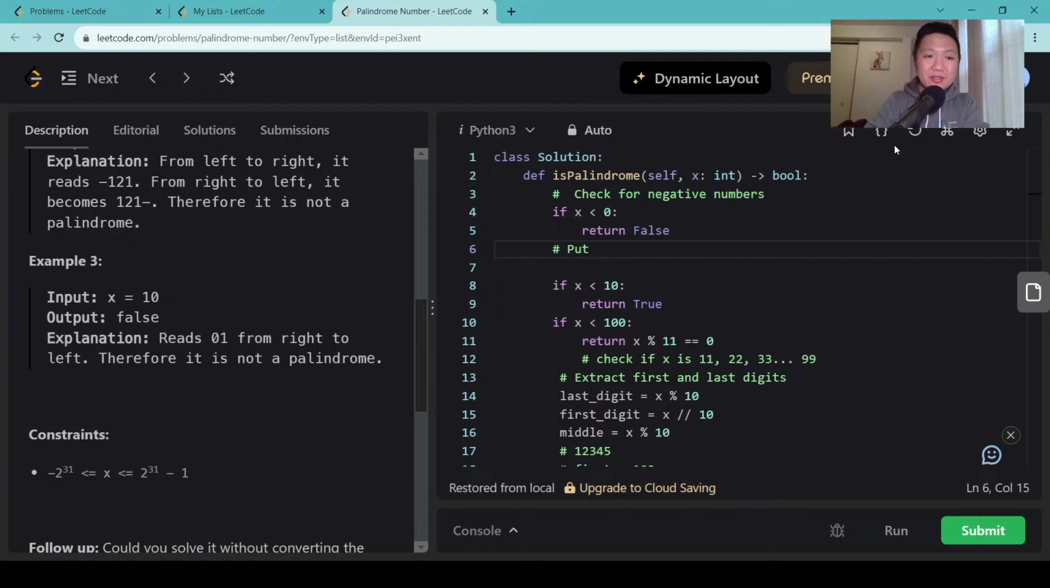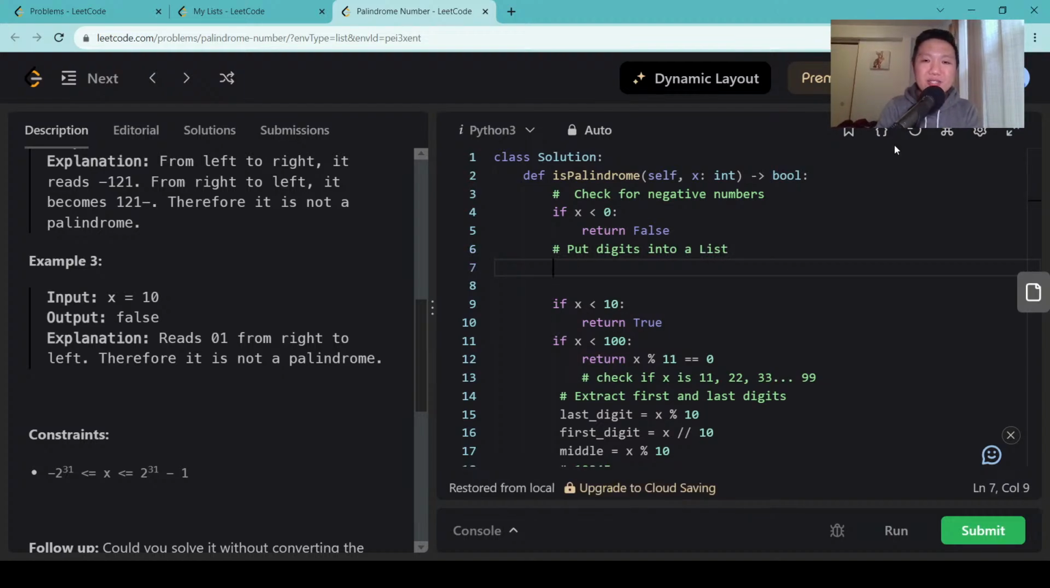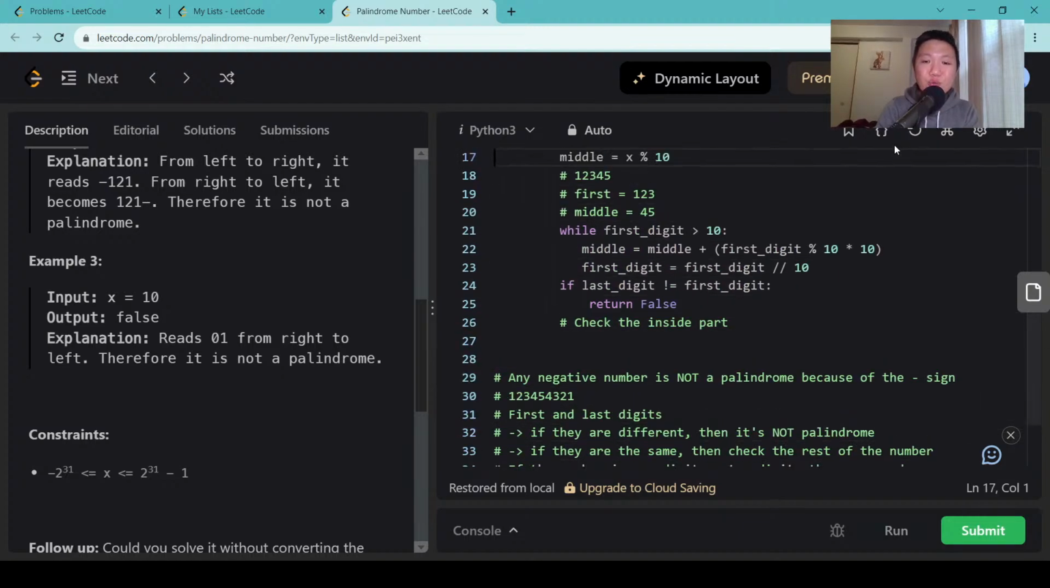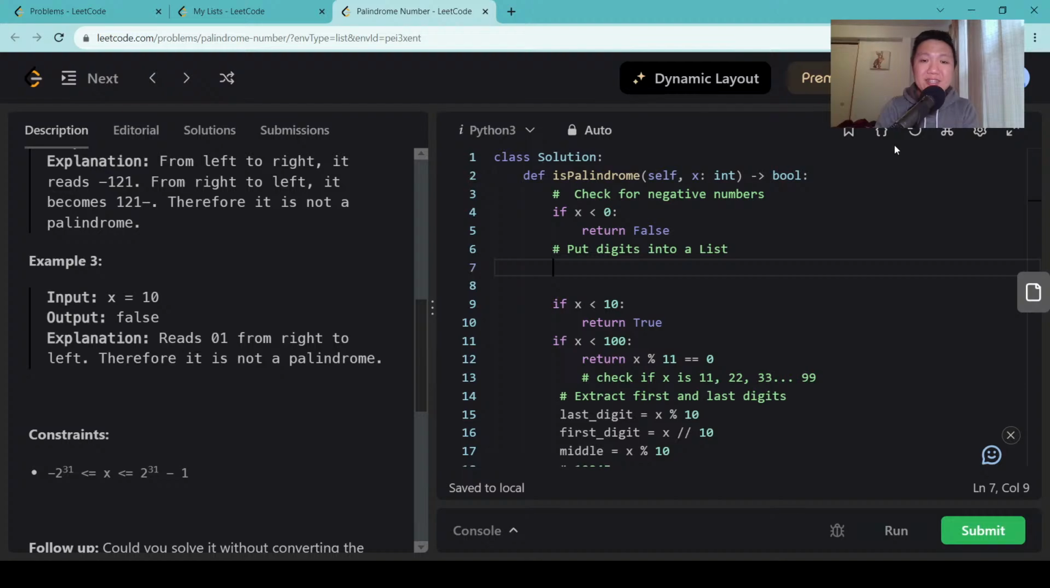Okay, we're gonna change tack. Put digits into a list. So we're gonna put the digits into a list and deal with the list. I thought that I could just deal with the number numerically and be done with it, but apparently it's much harder than I imagined it to be. So we're gonna do it slightly differently. Step 1, put the digits into a list, and then step 2, just check if the list is a palindrome, which is much easier than checking this number.